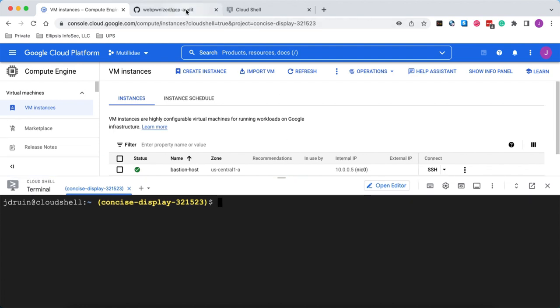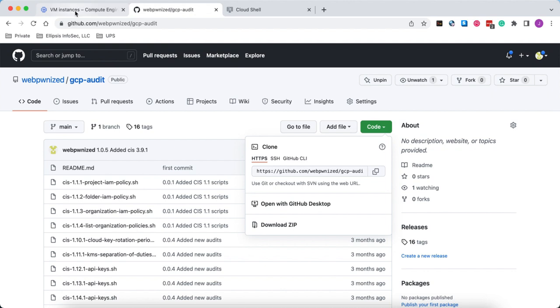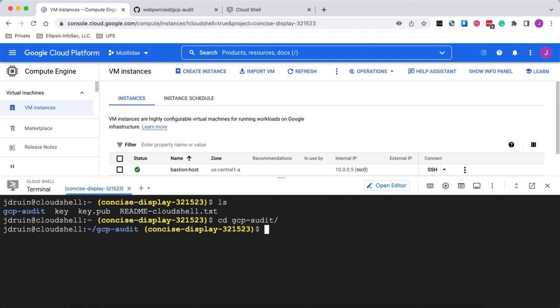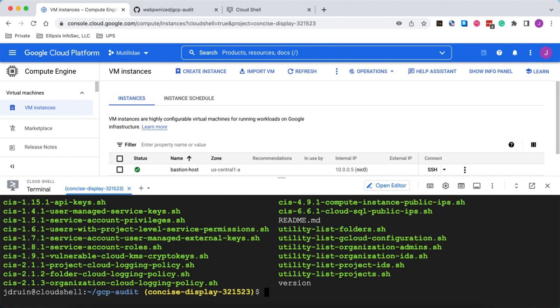As an example, I git cloned this GCP audit project here using git clone and then the address, and so now I have that folder down here. And I can run these scripts from this project just the same as if I was on my own computer. So if I wanted to run this script here, I would just run it like normal.